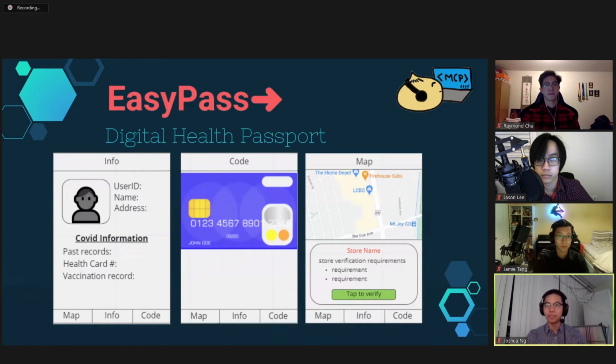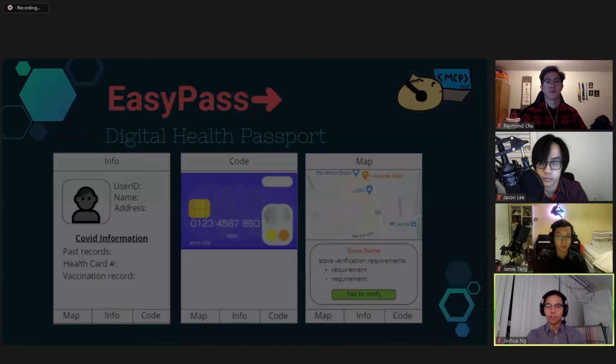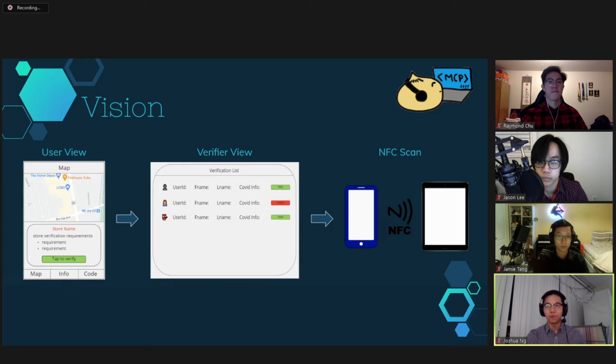Our app uses GPS technology to allow users to reserve a spot at their intended destination, only being allowed through if their current health status aligns with the destination's COVID regulations. Once validated, the user would be added to a list that a verifier has access to.